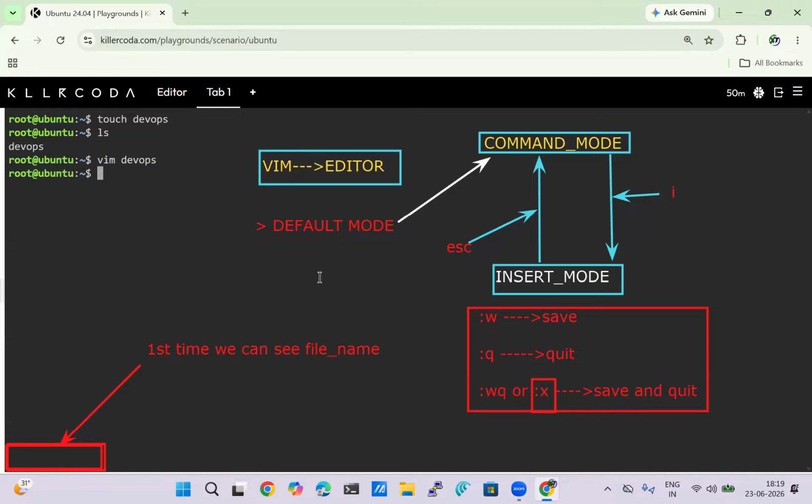Okay. So now I want to cross verify whether my data was saved or not. If you want to cross verify, the command will be cat DevOps. Cat is a command to see the data inside a file.